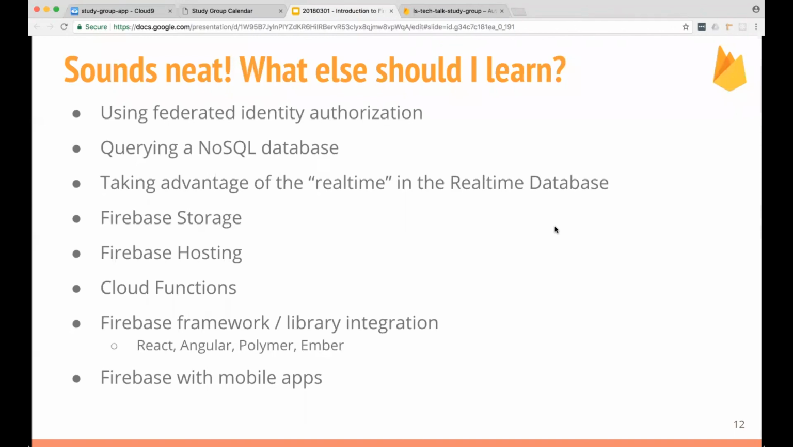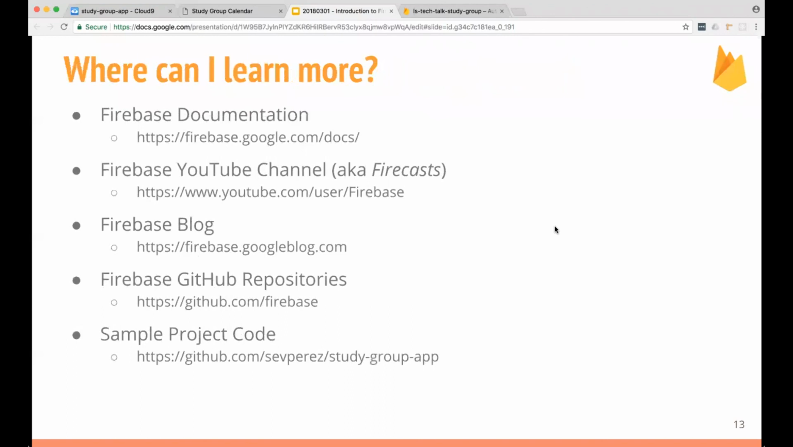So where do you go about doing all this? A few places. Check out the documentation. It's always a good place to start. The Firebase YouTube channel, the so-called Firecasts, are really, really good. I definitely recommend you check them out. If you spend an afternoon watching Firebase YouTube broadcasts from Google, you can really learn a lot. The Firebase blog, also really good, and then of course the GitHub repositories.